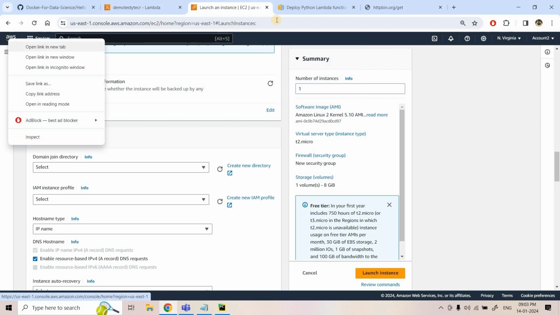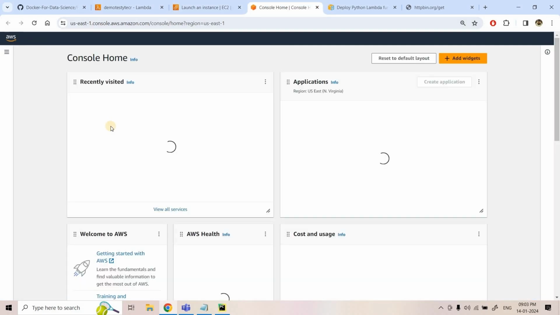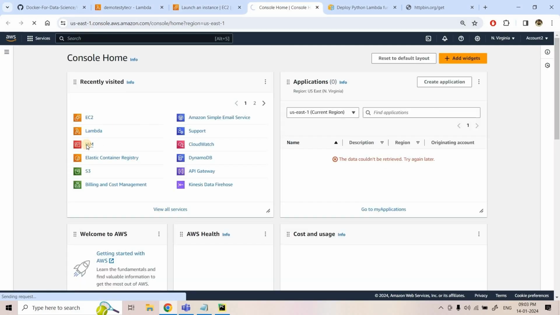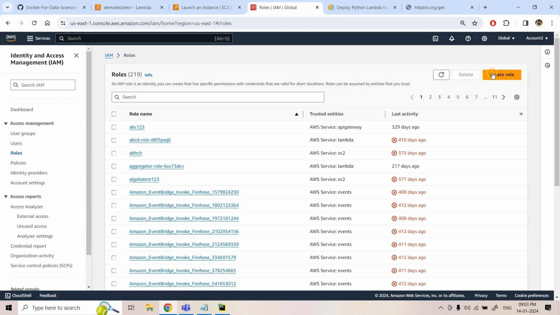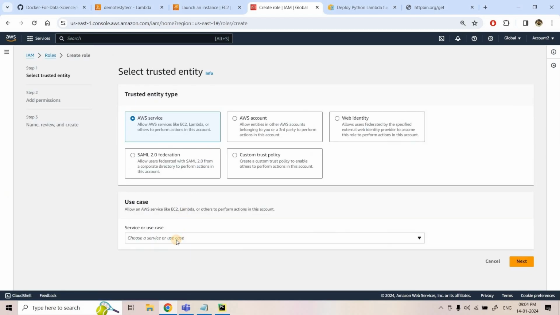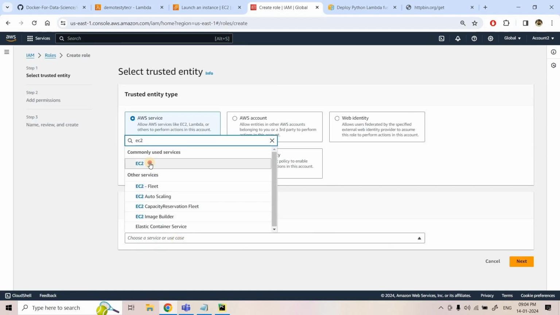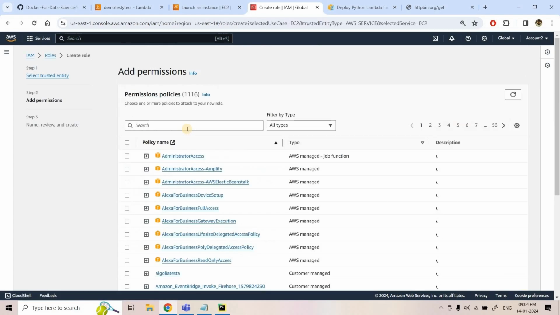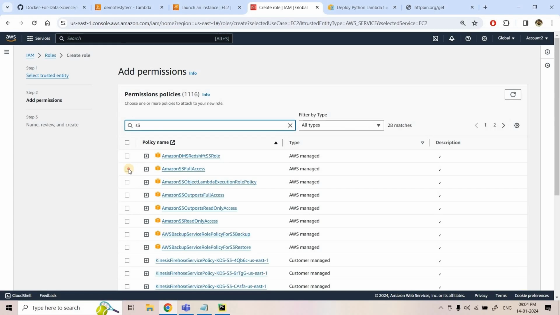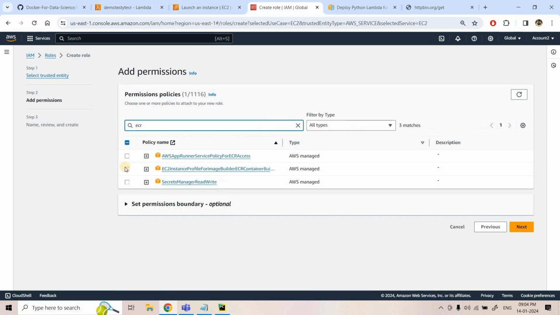So for that, I will just quickly create one IAM role. Okay, so here I will go to IAM, and then here I'll go to roles, and then create role. Here for service, I will choose EC2, and then click on next. And then I will search for S3 full access, as of now I will be providing. Apart from that, ECR access also I need to provide.